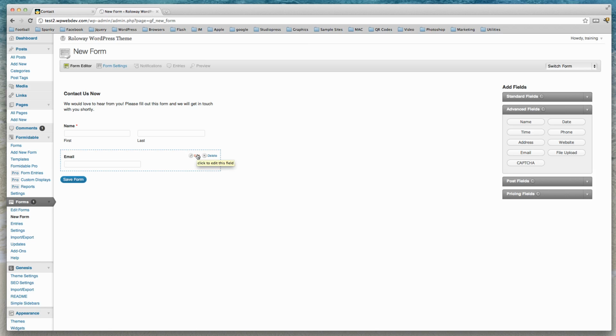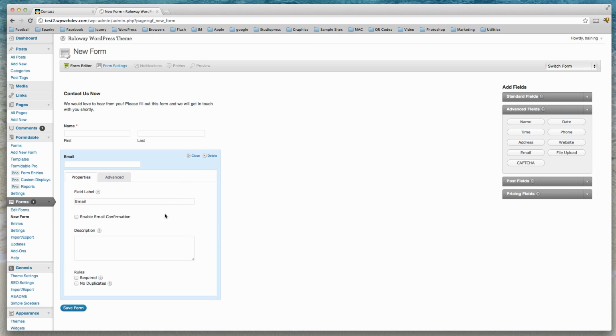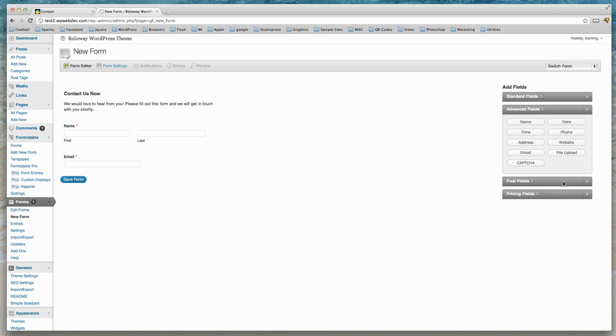Once again, if we roll our mouse over here and click edit, we can see that we don't have an awful lot of options here. What we're going to do is click required on here and make that a required field. Just close that up. What we're going to do is add a phone field to this form as well.